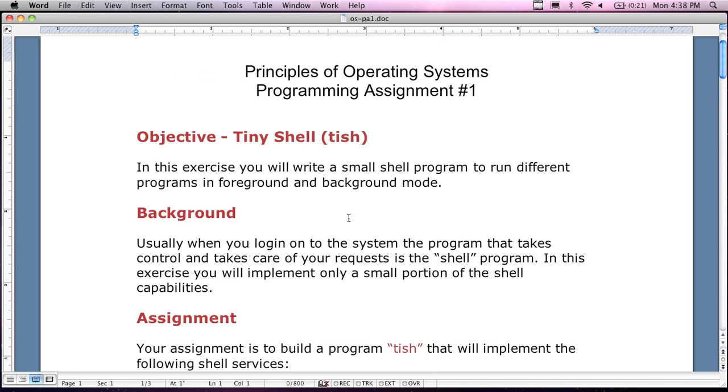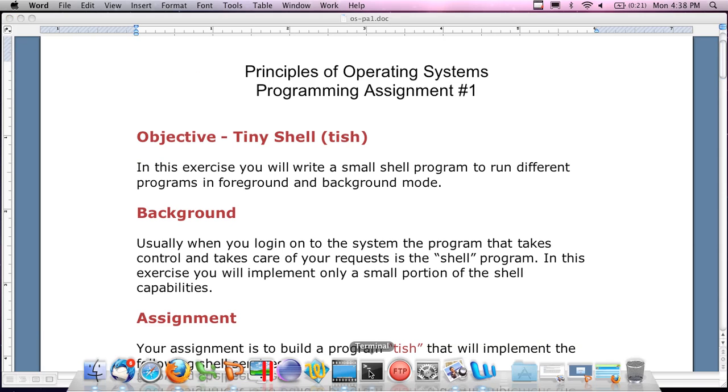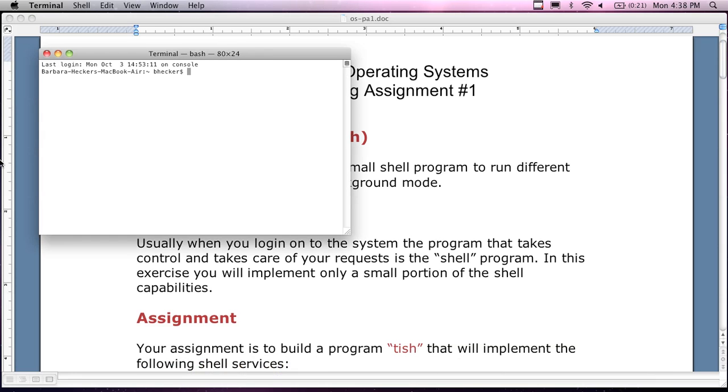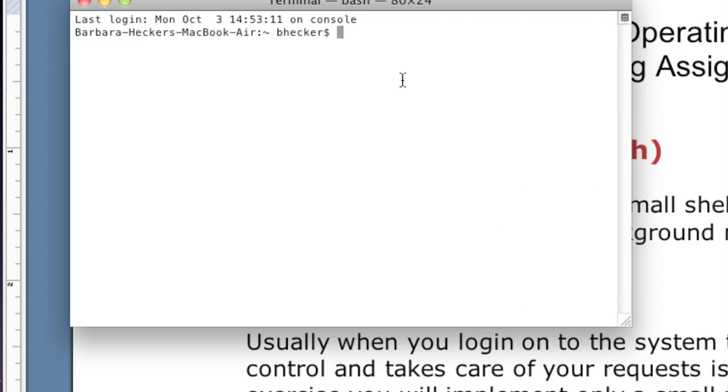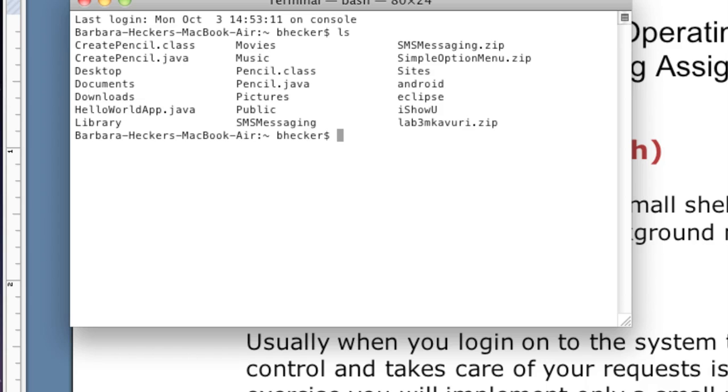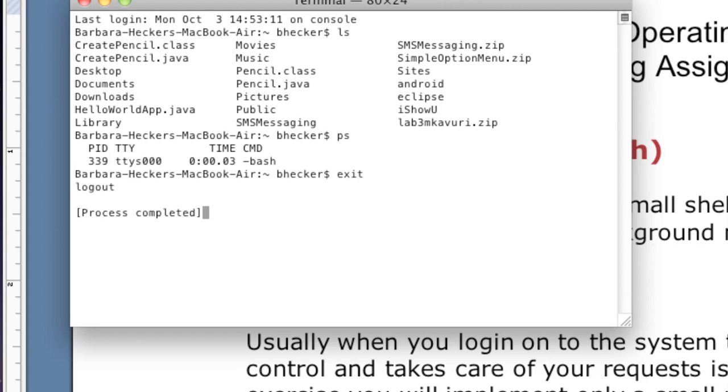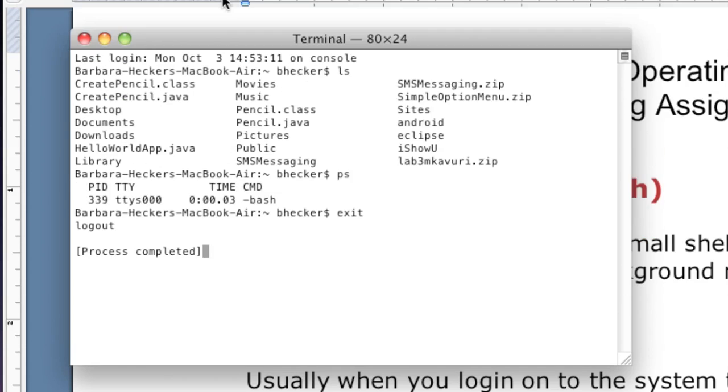All right, so the objective is to create this program called a tiny shell, just like any other shell. In fact, here's a shell here. This is a shell. It's a terminal prompt where you can type commands in. Let's make this bigger. I can type in ls to get a list of stuff. I can type in ps to get a list of processes that are running. Or I can type in exit to exit out of the shell.